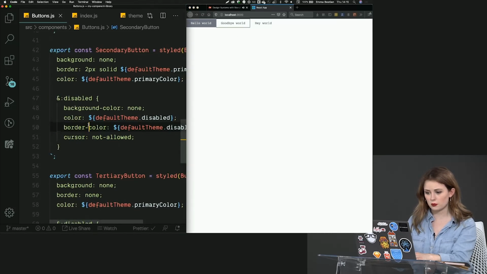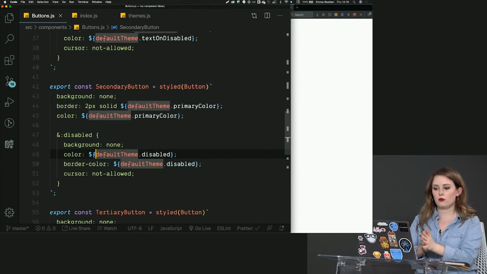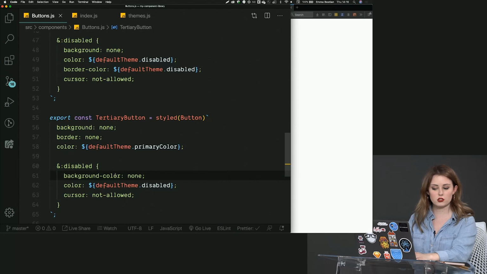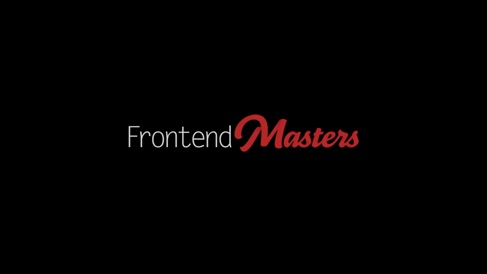Our hovers are still being applied. So what happened here is I'm saying background color of none, and actually we just don't want any background on disabled. We don't want that to have any background on hover or focus. Okay, that was the difference.